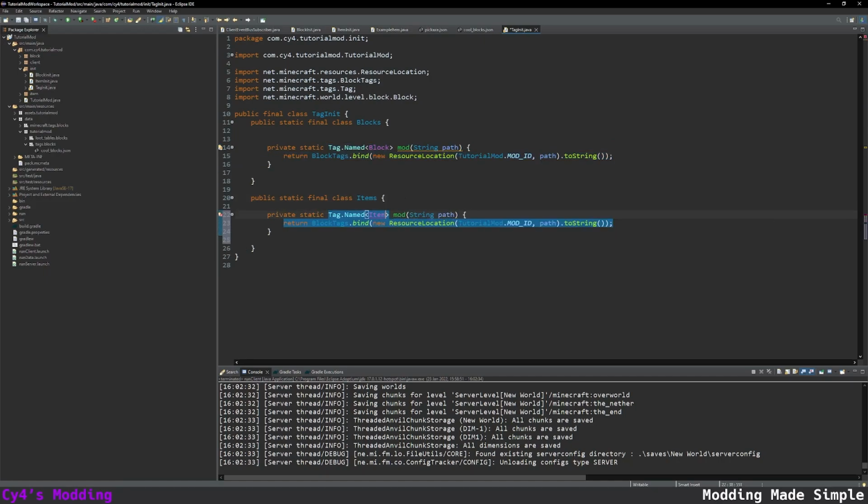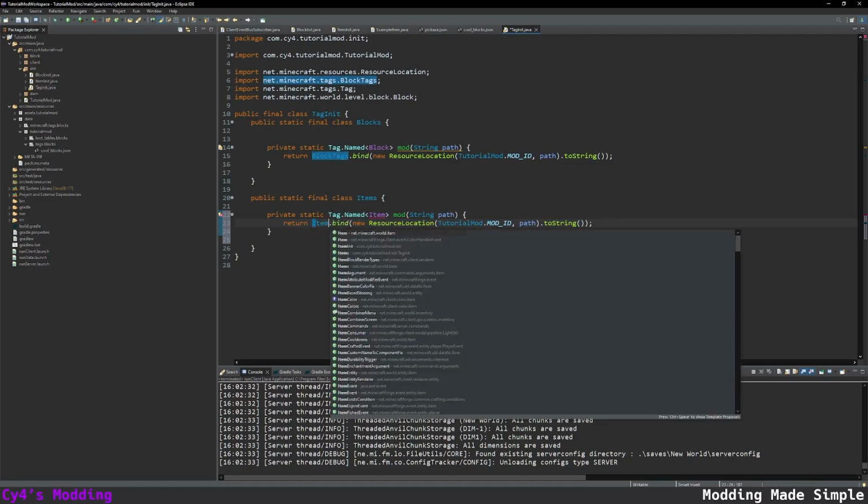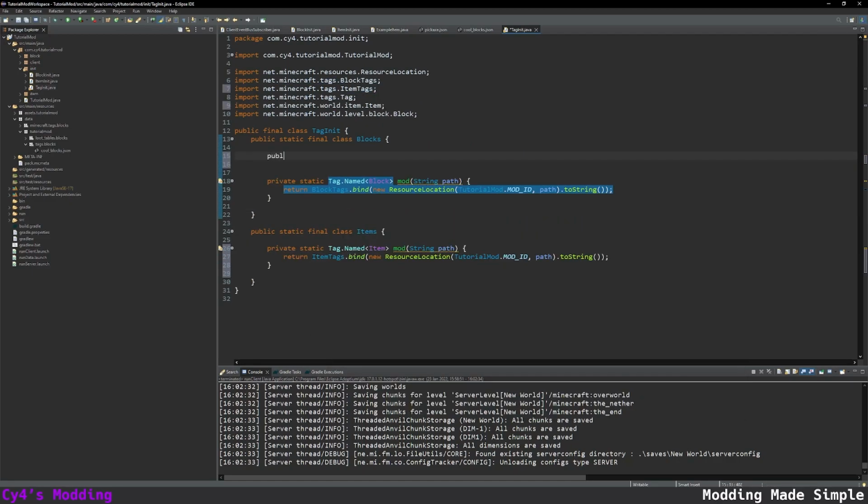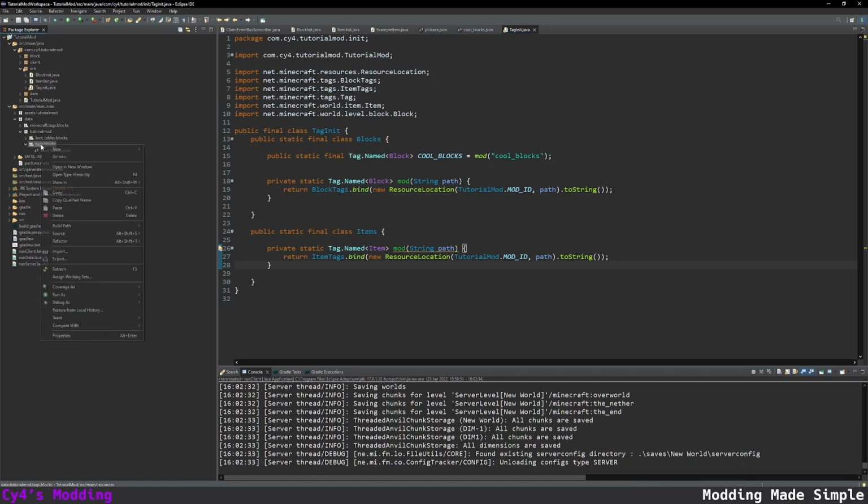Next, let's copy paste this into the Items class over here. Change this Block to Item, and change this to ItemTags. Next, let's register our tag. So public static final Tag.Named Block. I'm going to call this COOL_BLOCKS is equal to mod, and the name of the tag is cool_blocks.